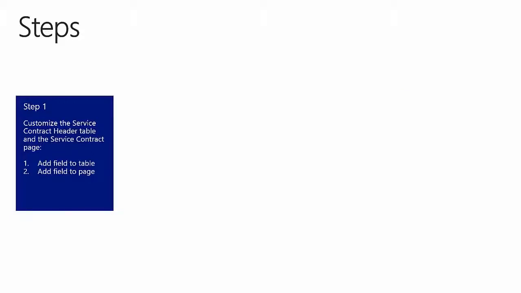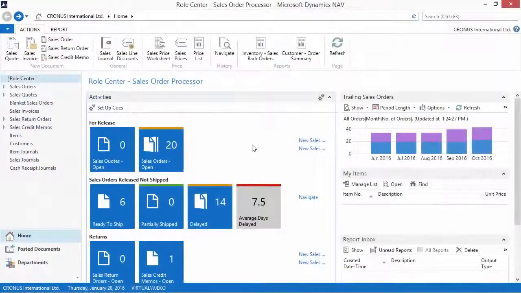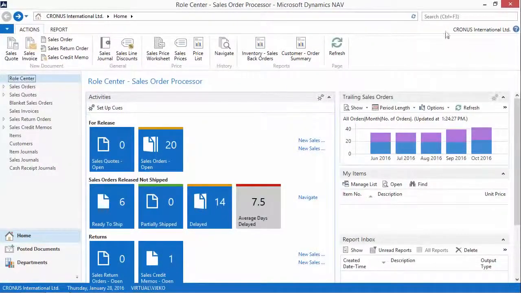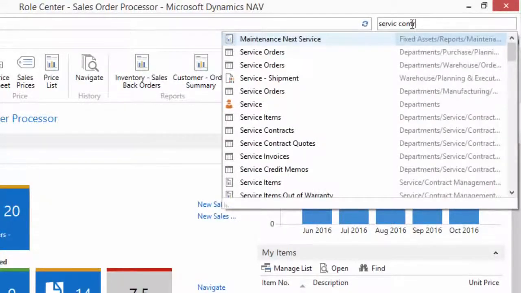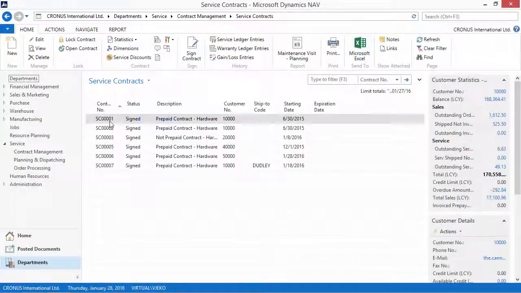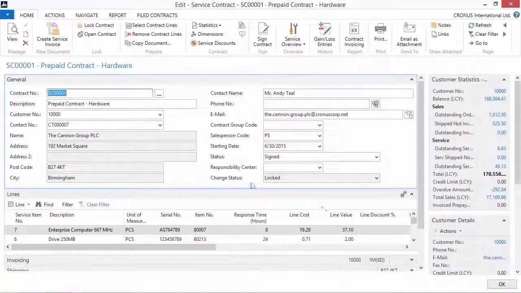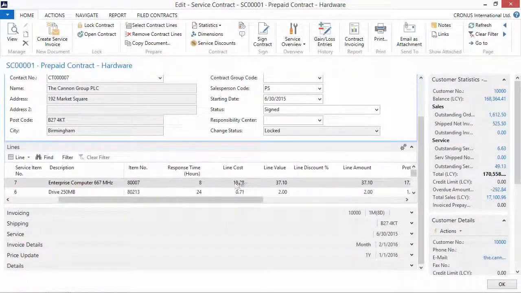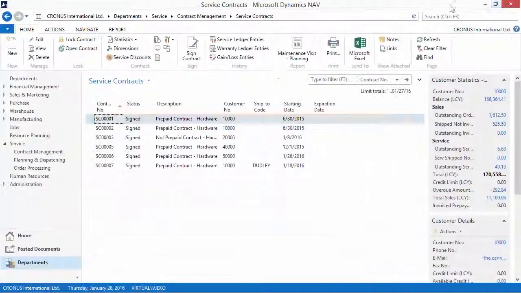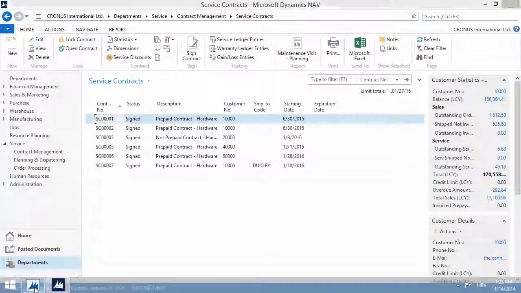So in this step, I will add a field to the table and then I will add the same field to the page. My customer, who is using service management functionality, wants to have a small change on the service contract page. So I will open Service Contracts and I will open the service contract page. What my customer wants to see is the total contract amount in the header of the page, and this amount should also update whenever I change the value in the lines. So to achieve that functionality, what I need to do is do a small customization.